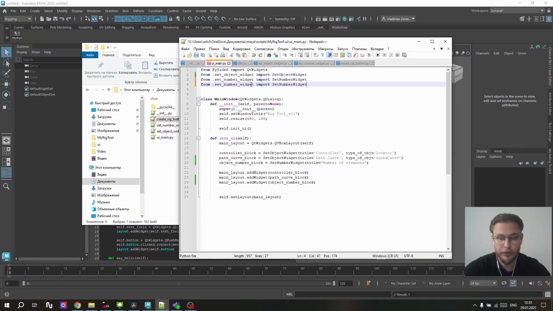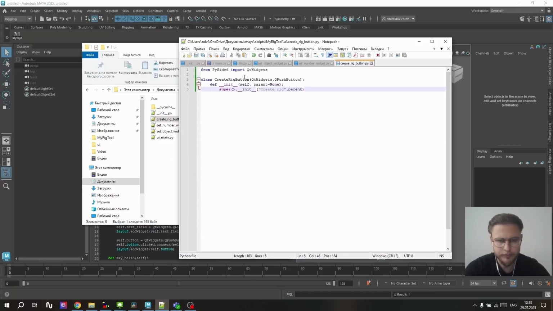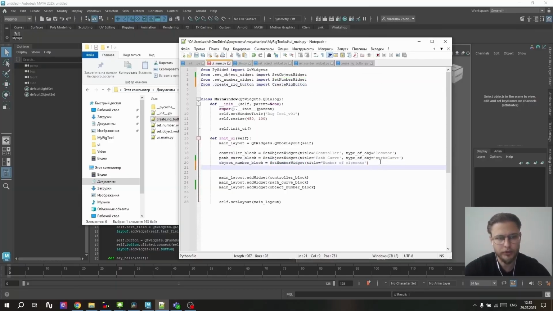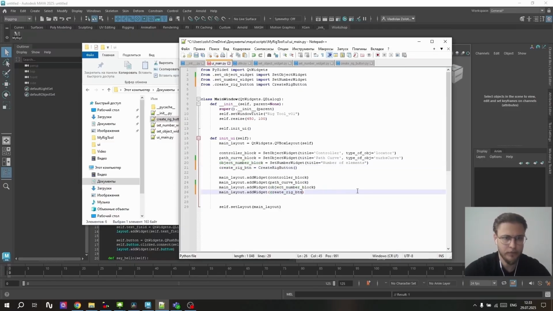And also we have to add this to our main window. Add the import, create rig button. We are creating the variable here, create rig button, and add widget to our layout. Let me check. Yep. So great. Now we have all the necessary elements of our interface.